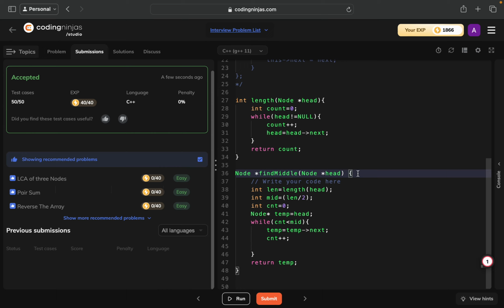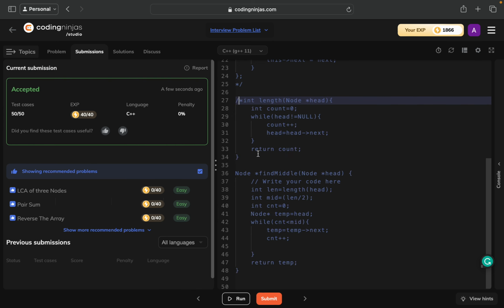So that's the same concept we are going to follow in our second approach, where we will create two nodes which will traverse the linked list in two different ways. The first one will take a jump of 2, and the second one will take a jump of 1 only, so that we will find the middle. So it's a very simple approach. Let's comment this out for now, and this part also.